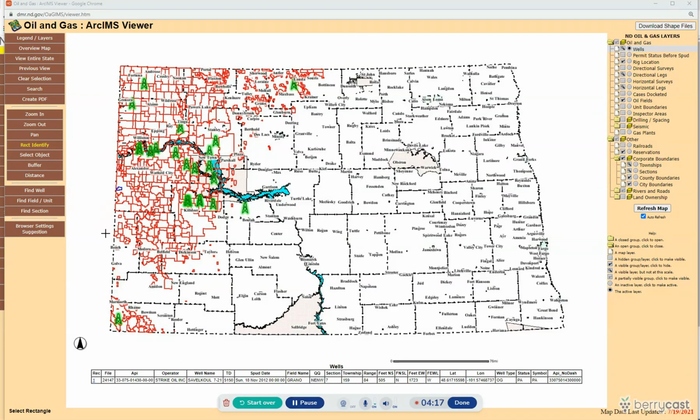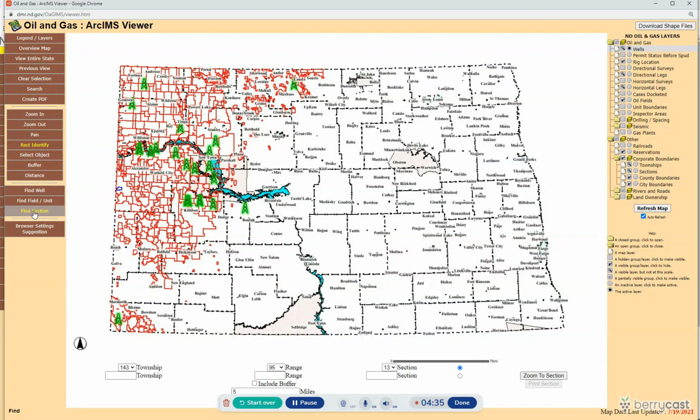Resuming our view, you can see that I've clicked on View Entire State, which has shown me the entire state again, keeping in mind we did turn on all of the city boundaries, so we are seeing the cities listed now as well. But you can just type in your specific section, township, range by using the left-hand side navigation and clicking on Find Section. It'll give you some options down below where you can either manually enter your township, range, and section, making sure if you choose that option, you're clicking on this bottom radio dial, or you can use the drop-down options.